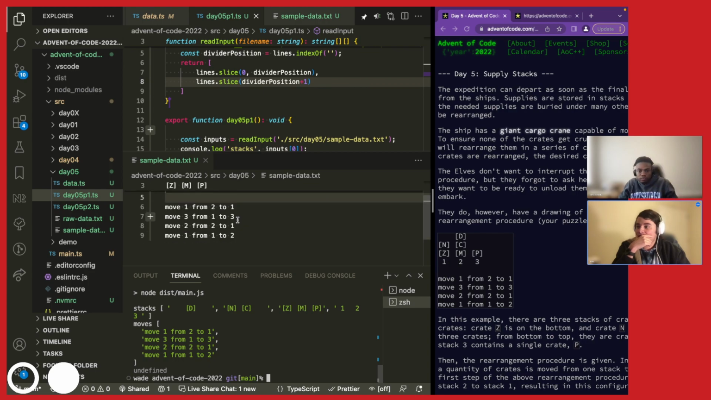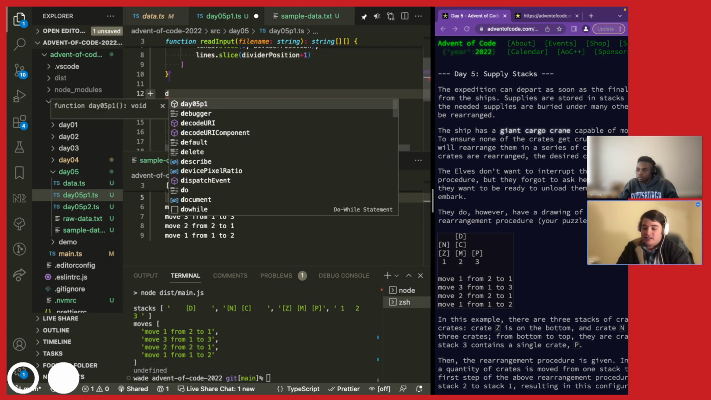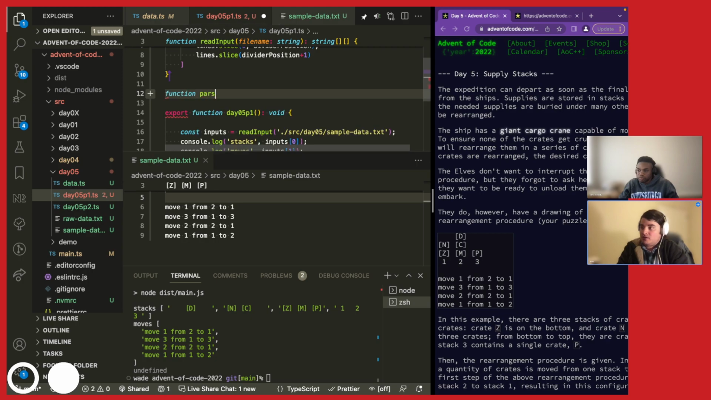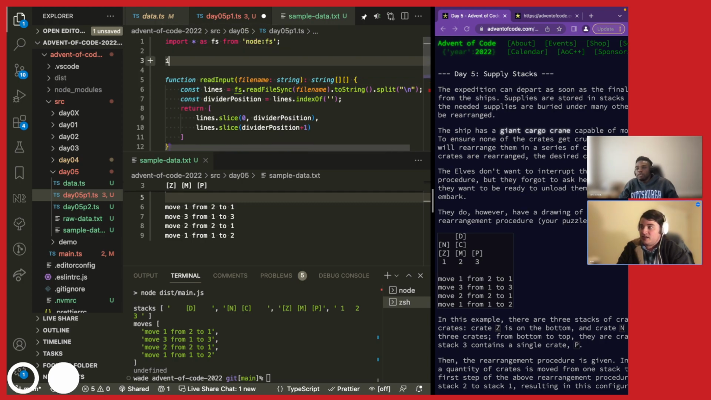As far as the moves go, this is going to be super simple. We could probably brute force this. We could do a fancy regular expression, but honestly, these are just words that are split out by spaces. So I'm going to start with the easy one and do parse moves. And then I'm just going to return. But here, let's use this as an opportunity to make an interface.